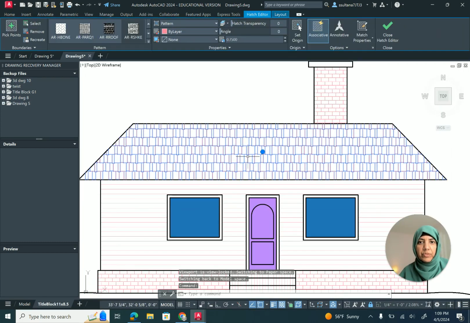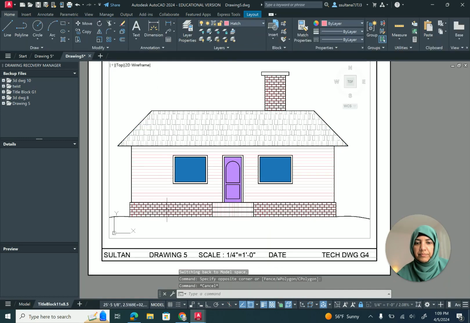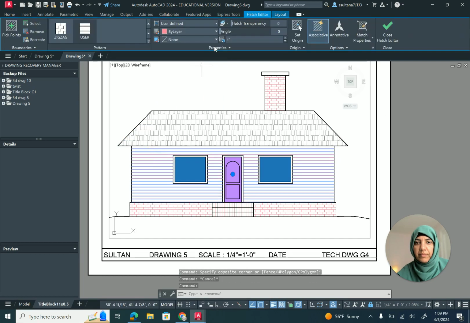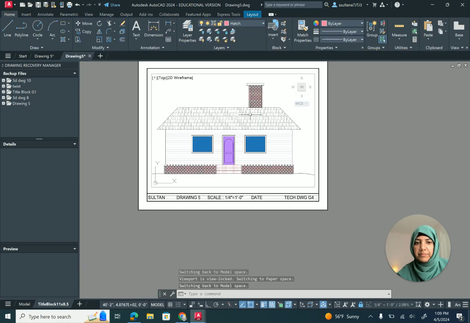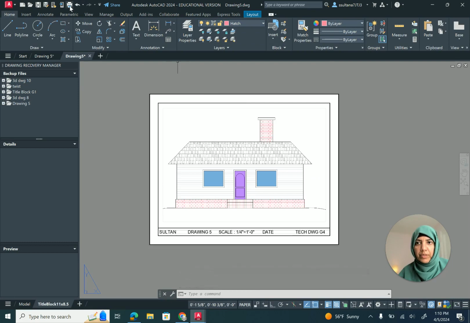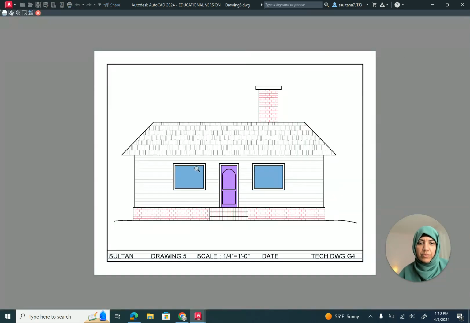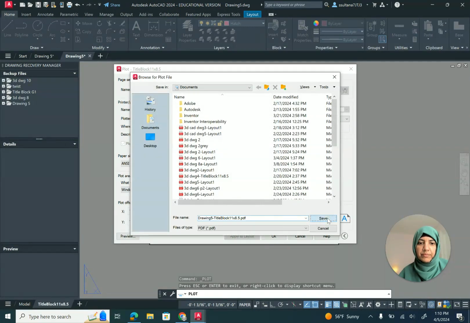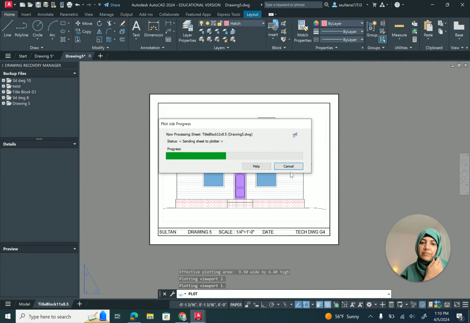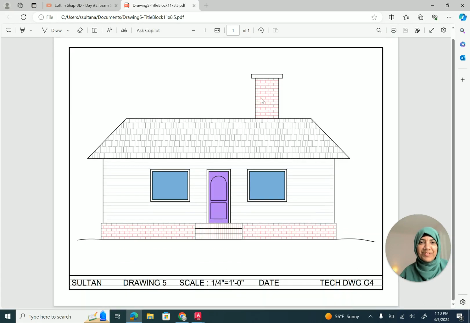So let's say if we wanted to change the color for the roof, and now you can plot to PDF, and your settings are already there since we've been doing that before. And then you just click OK and save. And that completes your drawing. Now it's your turn. Happy drawing.